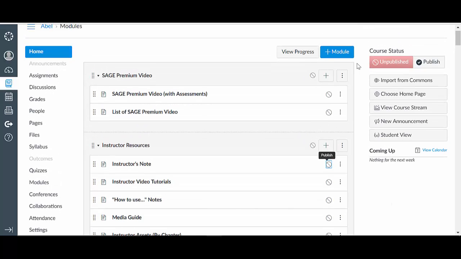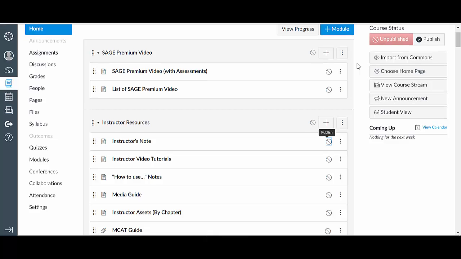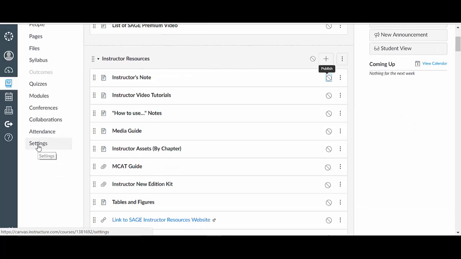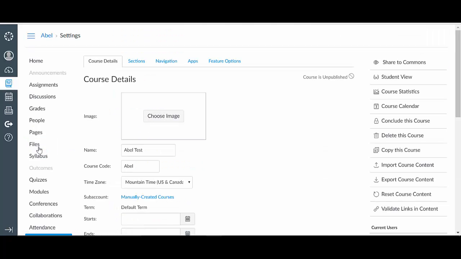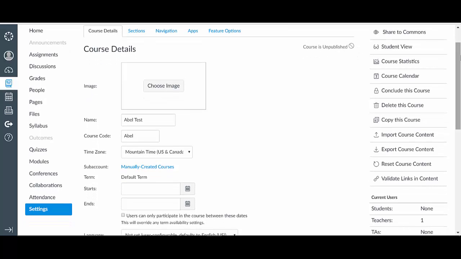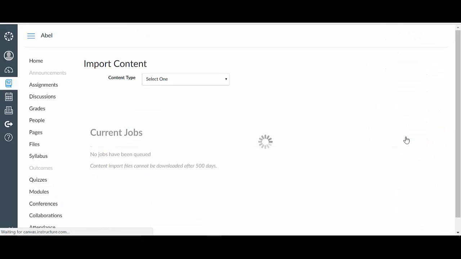Before we show you all the functionality of how everything works together within your course shell, let me go ahead and show you how you'll be able to copy your course shell. On the left-hand side, underneath Home, the very last item you will see is Settings. We want to go ahead and click on the Settings tab. Once we've done so, if this was a blank course shell where there's nothing created, what I would do is import course content. So I'm going to go ahead and click on Import Course Content.